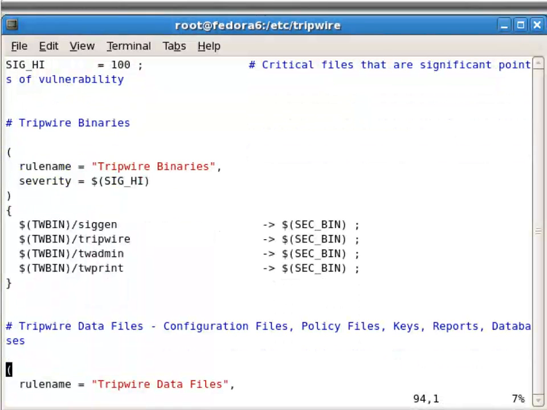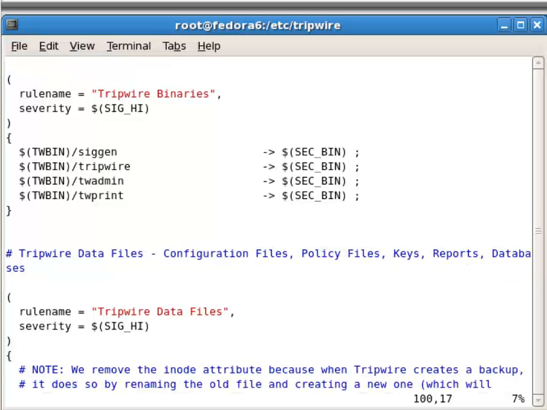Then we have our rule names. The first one is for the Tripwire binaries. We set the severity to high, because if somebody comes in and changes the Tripwire binaries, the reason they did that could be a rootkit that changes the Tripwire binary so it overlooks files that have been uploaded by an attacker. Also, we don't want somebody to come in and change the Tripwire data files either.